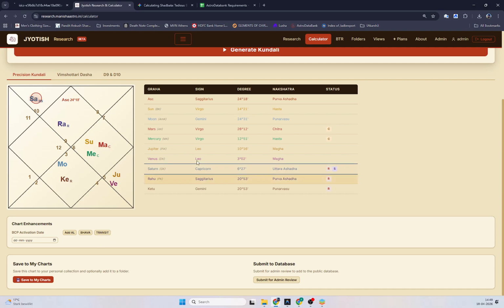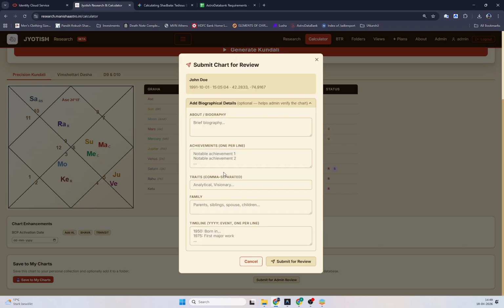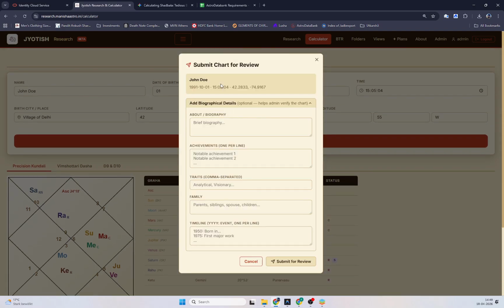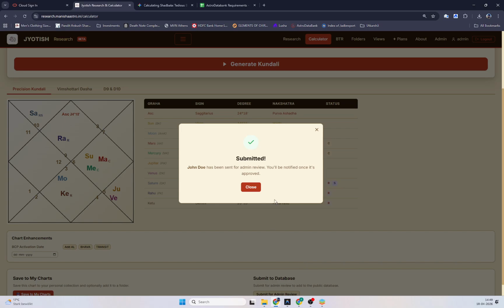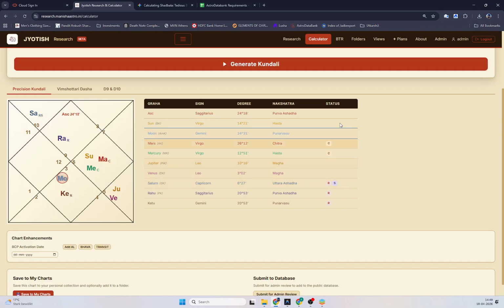If you have found any celebrity and you want to share that chart into the existing database, then you can simply click on submit for admin review. Again, you add all the information you have and then click on submit for review. This goes to the admin for approval. Once approved, you can find the chart back in the existing database.